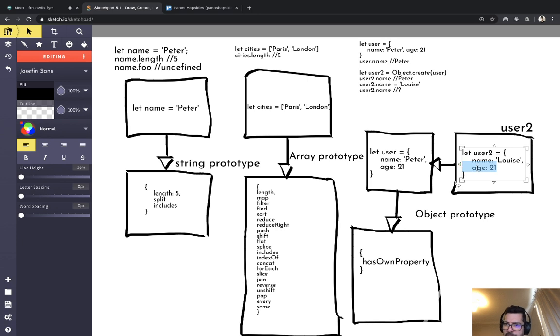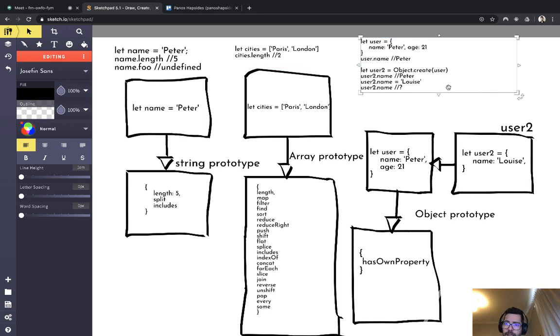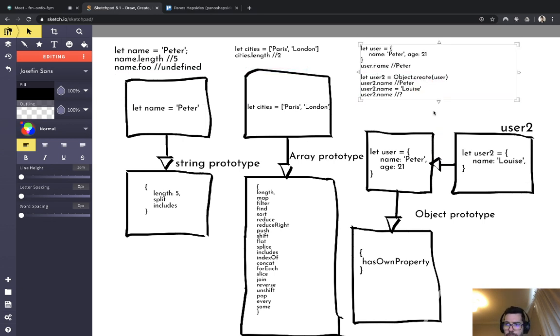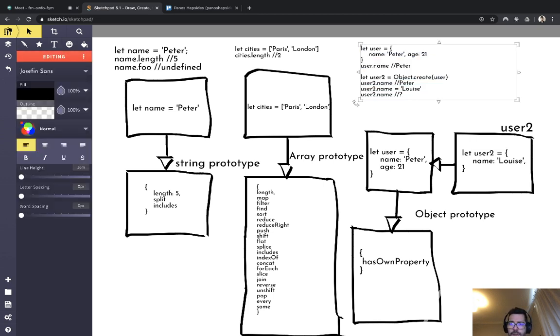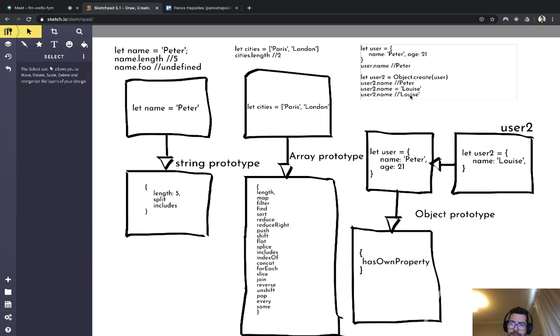So if now we want to check the name of user2, once again, JavaScript will start on the right-hand side. Do we have any property called name? Yes, we got it, Luis. So then just return it. JavaScript won't even bother going any farther on the prototype chain. So that will return Luis.